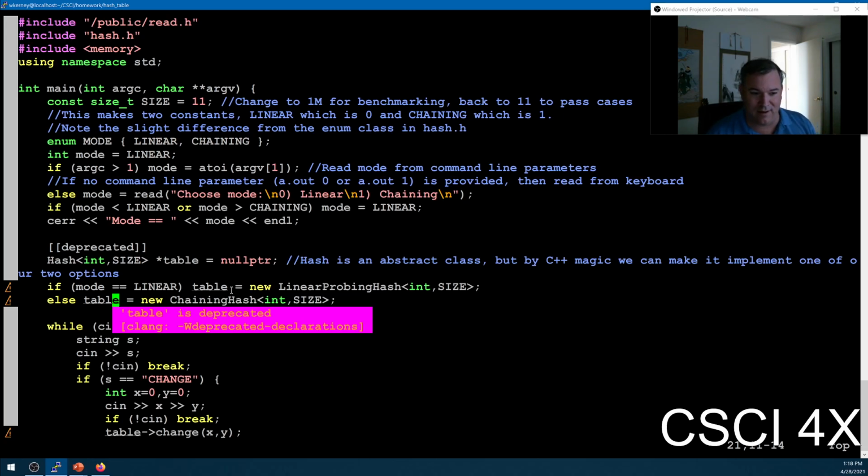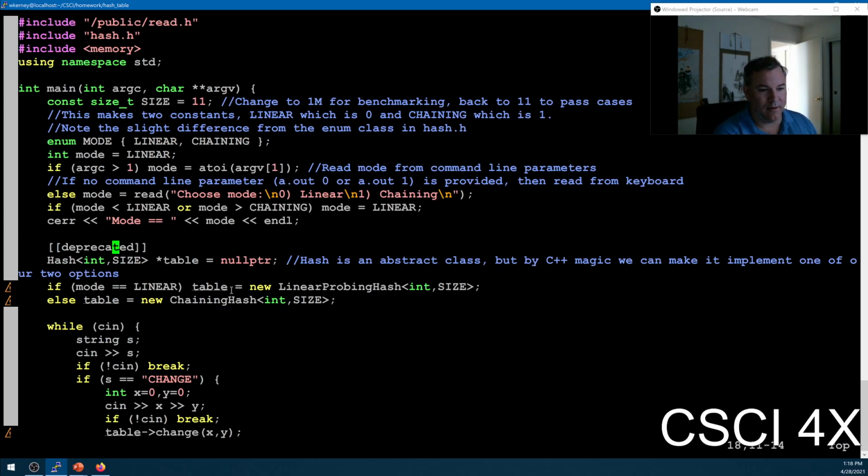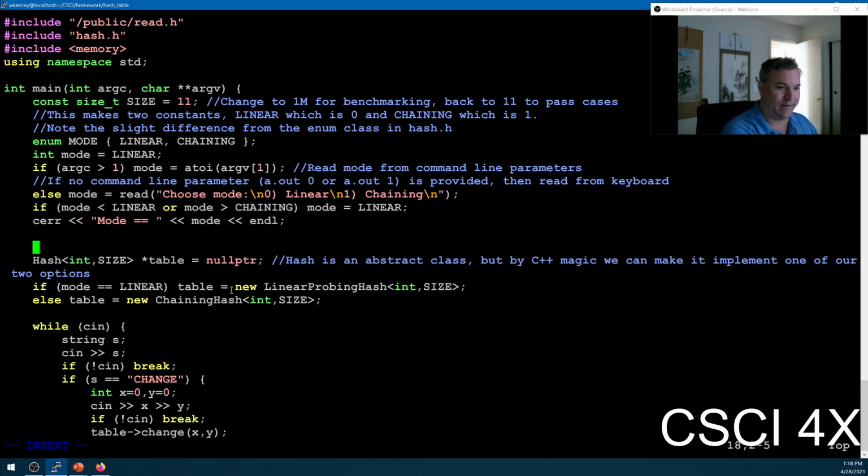And you can put a note in there like, hey, you should upgrade to hash table 2. It's better in every possible way. So it's a way of sending a message to the people who are using your code: hey, don't use this anymore. Use this one, it's better. And so C++ does it with the square bracket deprecated.